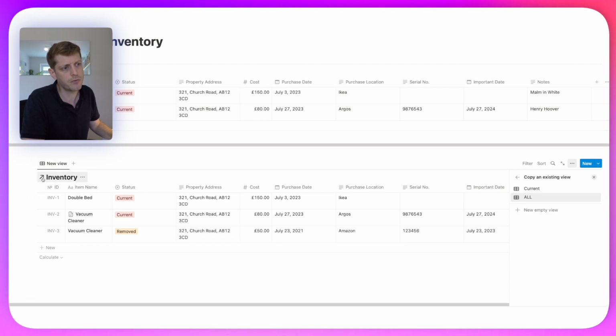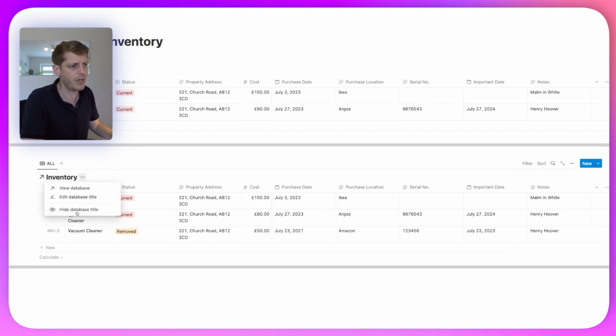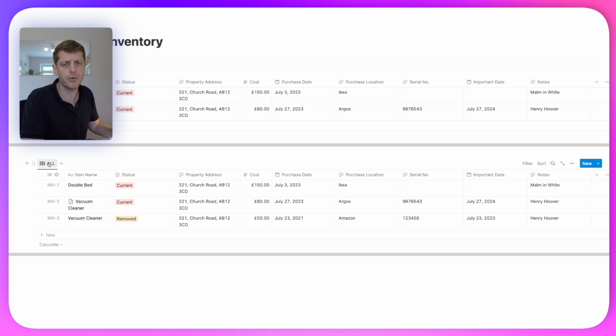And here you can see we've got the arrow up here. So that shows that it's a reference to this database. That's not the original one. So let's go and hide this title. And now we want to go and add new items. So if it's a new item, it won't have an ID, it won't have a name, so we can filter like that.